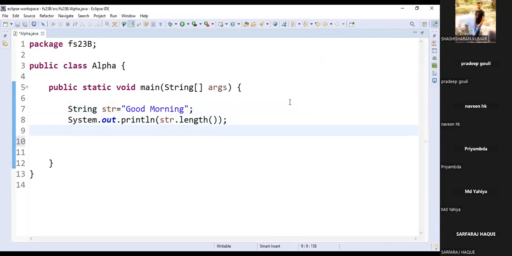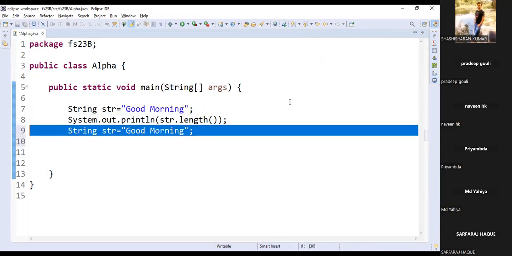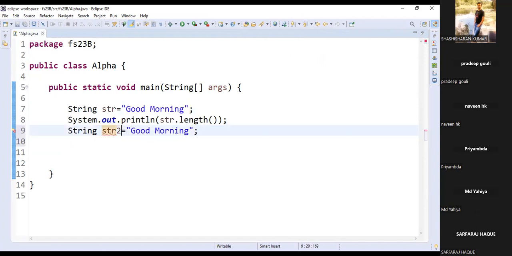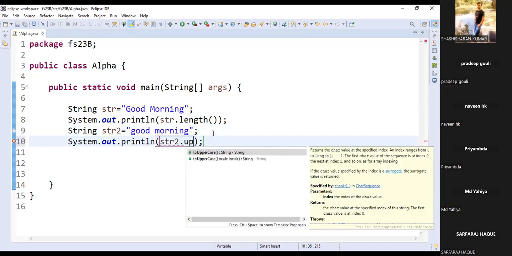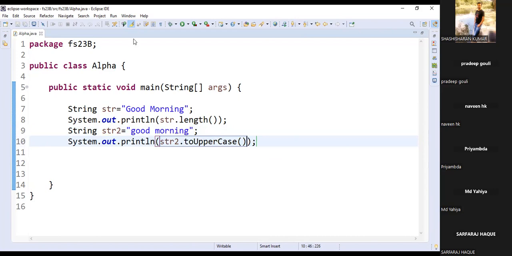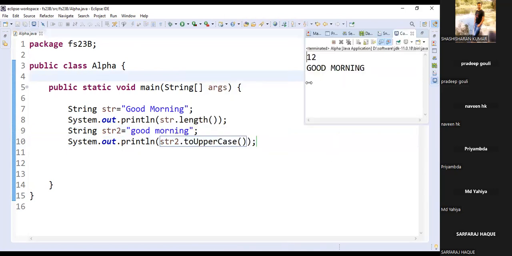Apart from that, what are the other methods we have? Now, assume that I'll take one more string here. Let me take it as str2, and I'll make this completely small letters. If in case I want to convert this into uppercase, we have a very simple inbuilt method called str2.toUpperCase(). Can you see here? If I run this program, what will happen? The entire string will be converted into uppercase. Good morning was in small letters, and now it has been converted into upper letters. Am I clear?